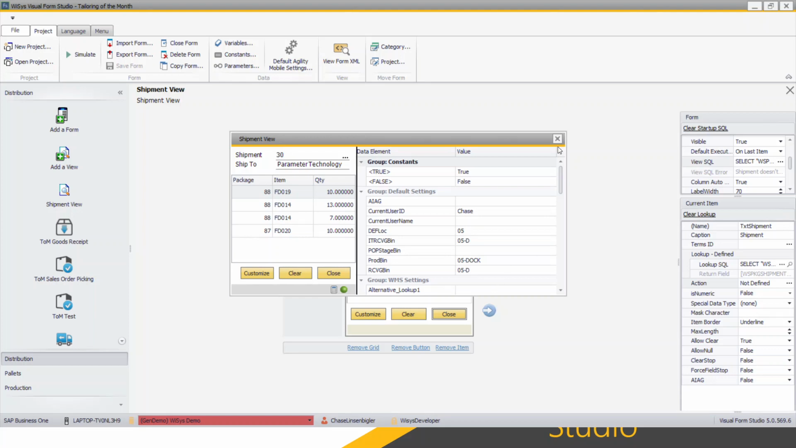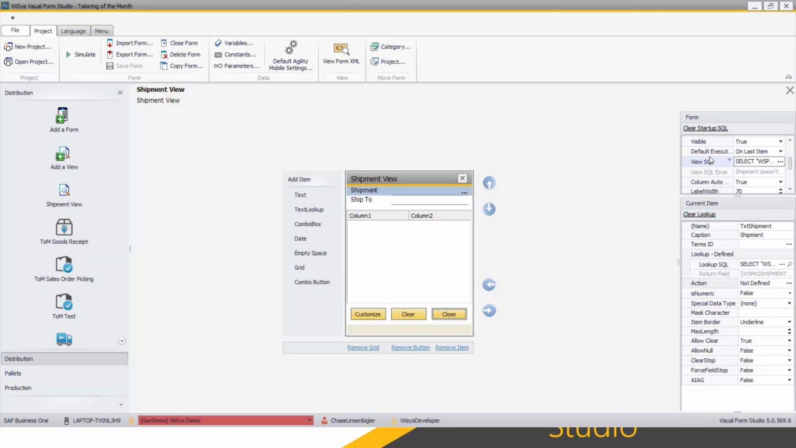But just one more time for the road here. This is done in View SQL on the form. It is not an item in this case. Once you select to do a view instead of a form, the actual grid piece here is not an item. It is a part of the actual form itself, and you need to go up here and edit the View SQL.